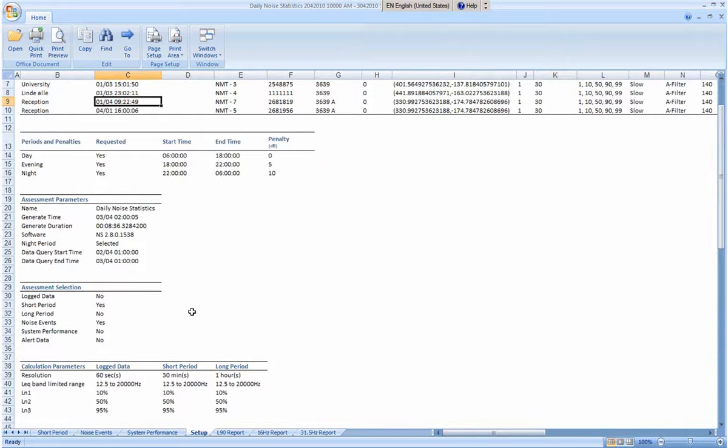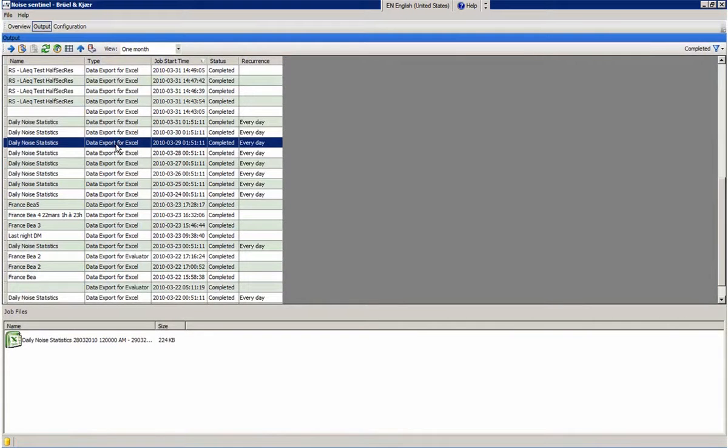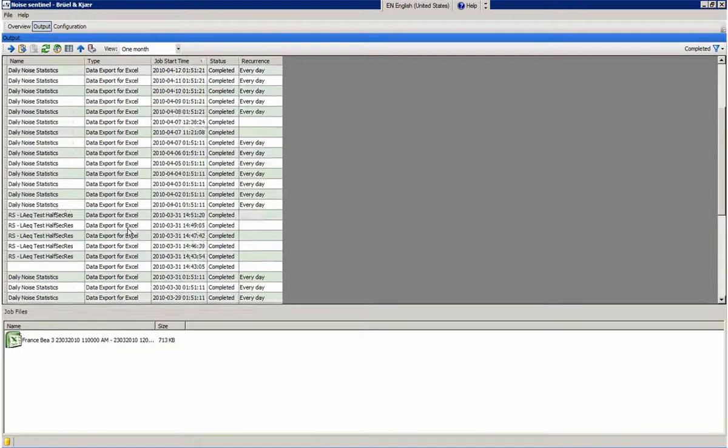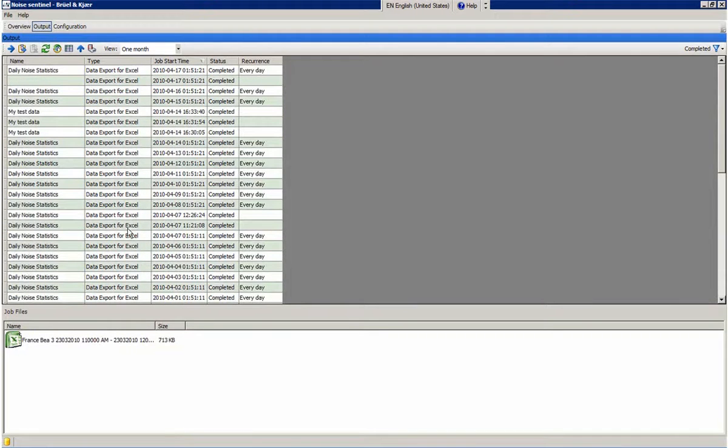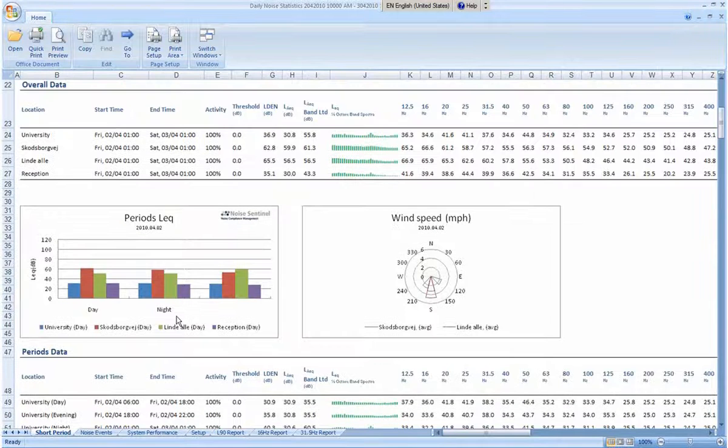As well as having the reports emailed to you, each one generated is available to view by double-clicking in the Output section of Noise Sentinel. Reports can be viewed or saved to your local folder. As all the data is kept on the Noise Sentinel server, it cannot be tampered with or changed, hence it is auditable and always available. So you can see how easy it is with Noise Sentinel to document that you comply with noise limits.